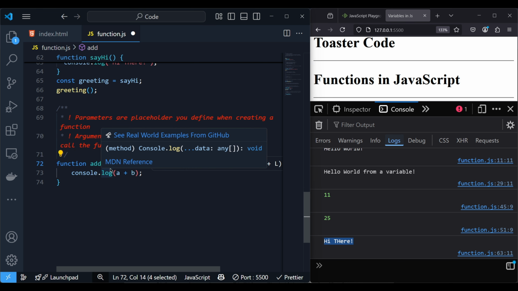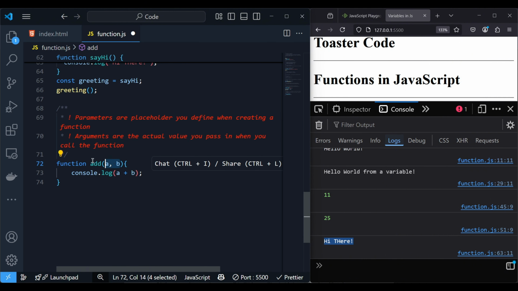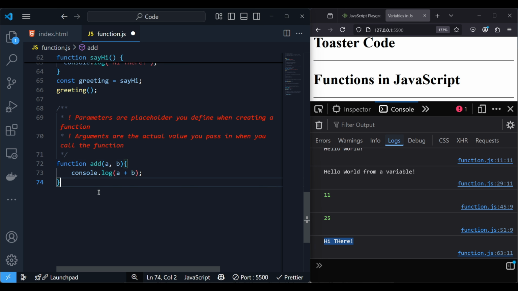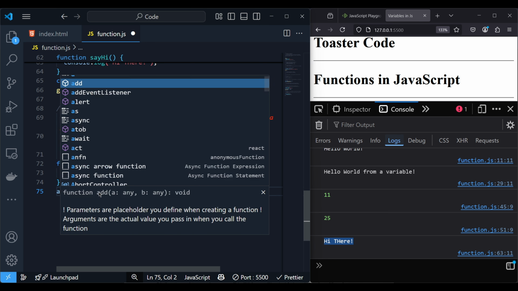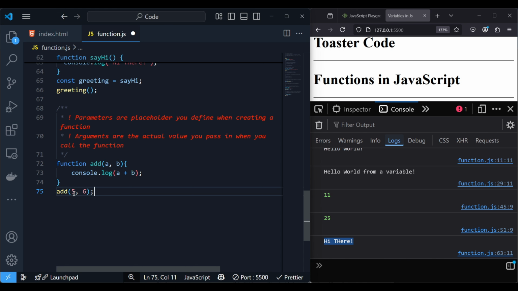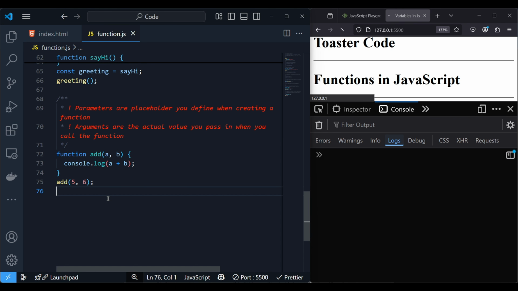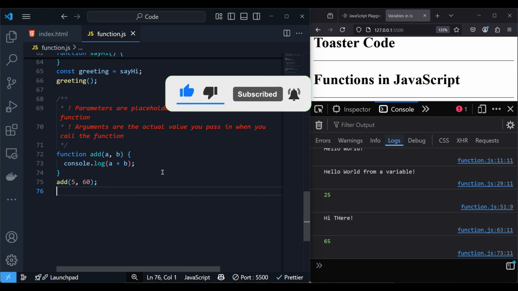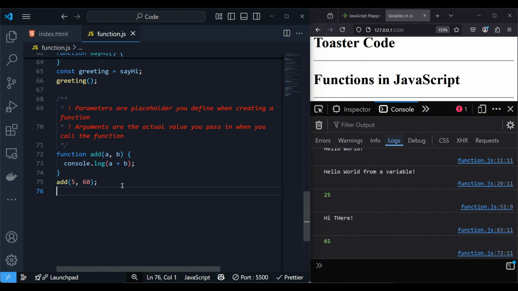We defined a function, and these a and b, this is what we call parameters. These a and b are parameters which we are passing to the function. Parameters are placeholders you define when creating a function. When we are creating a function, we define these parameters that I'm going to pass a and b in this function. Now it's time for arguments. When we call this function, 5 and 6 are arguments. Let's see its result. We are getting 11 over here. 5 plus 60, 65. So a and b are parameters and 5 and 60 are arguments over here.